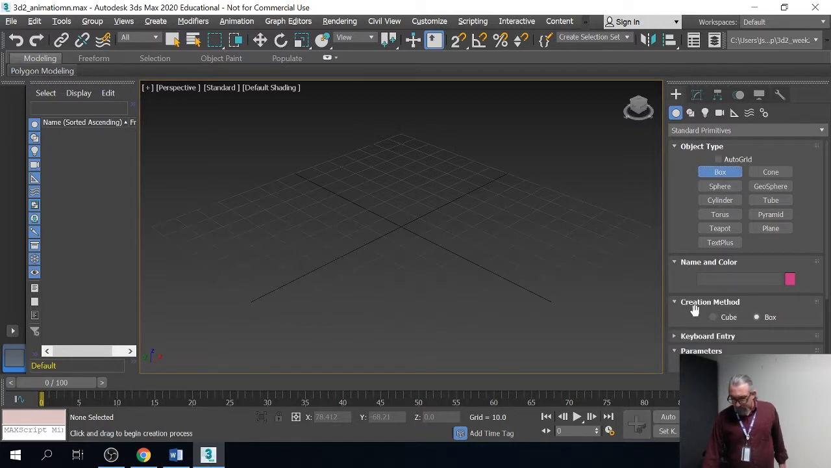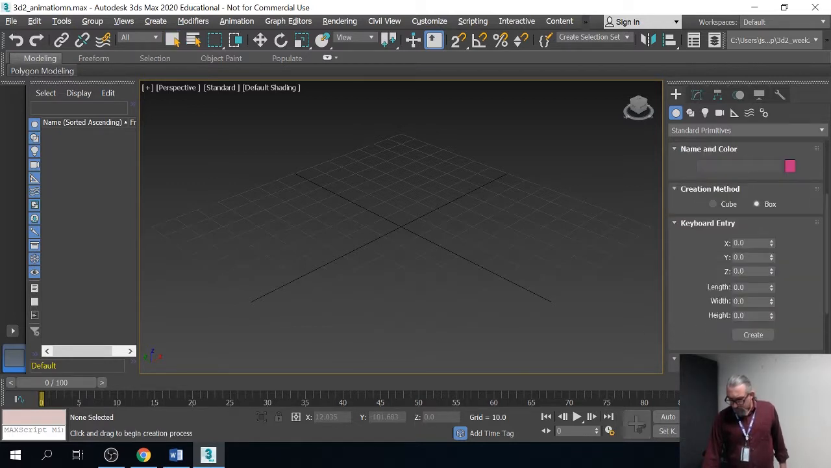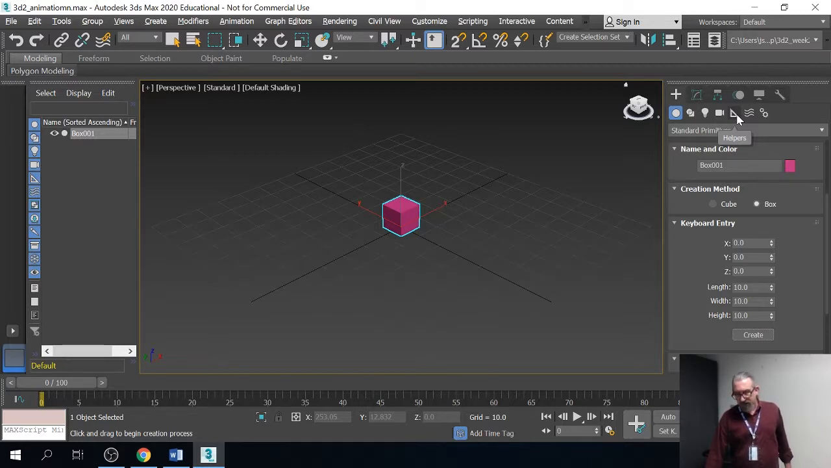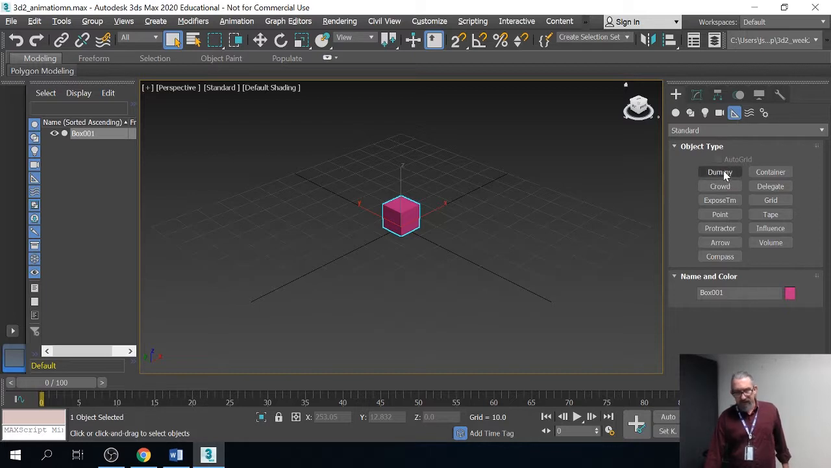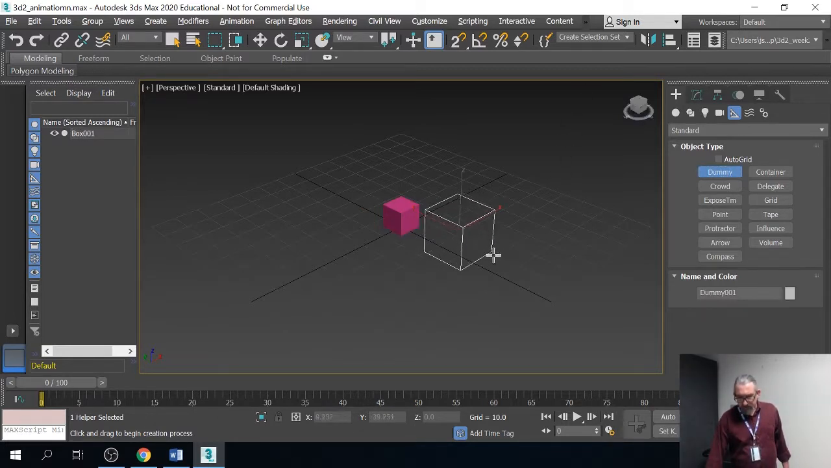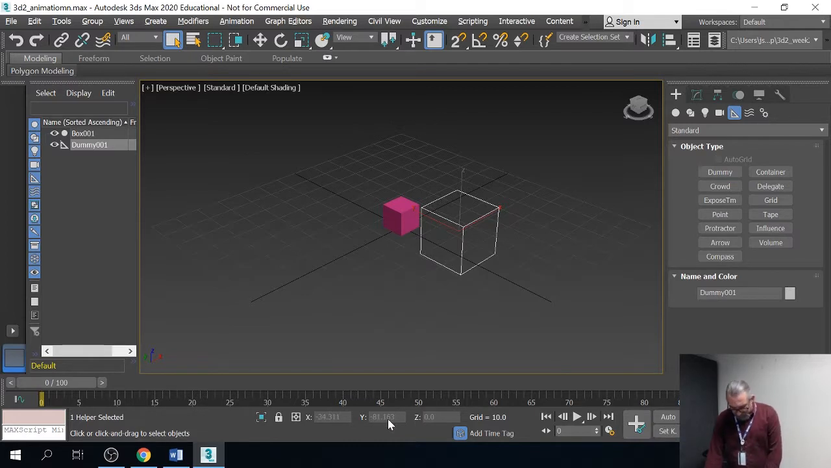Let's make a box right in the middle of the screen. Again, size, all that stuff does not matter at this point. And once we've created the box, we're going to jump over to the 2, 4, 5th icon. The helpers icon looks like a T-square. And we're going to make a dummy. Now, we used dummies a little bit at the end of last semester, I think, when we did our chess sets. But you're just going to make your dummy and then place it at 0, 0, 0, same place that you hopefully put your box.